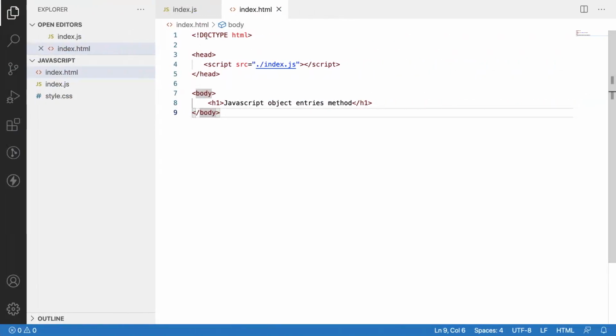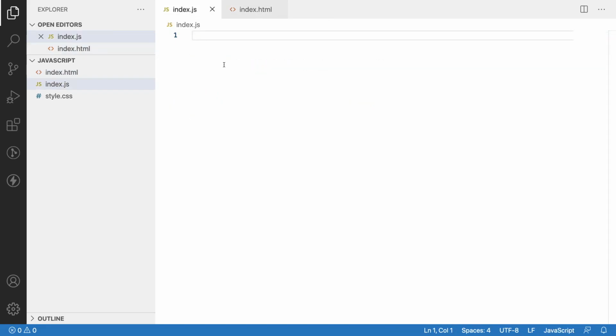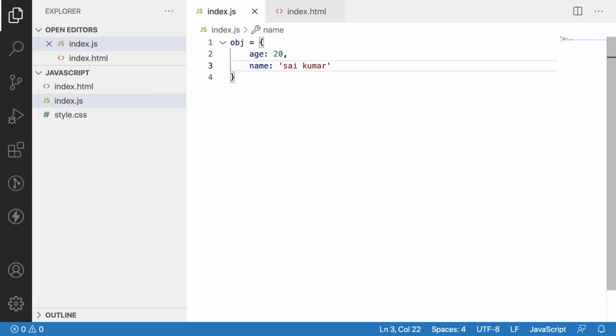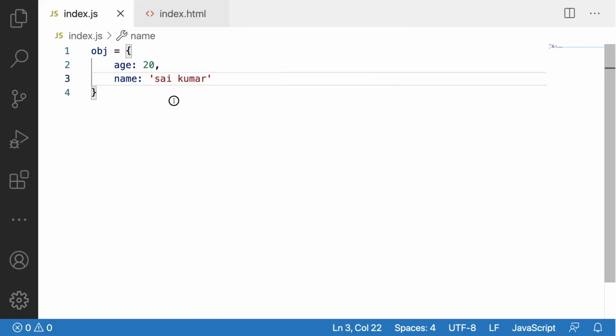Here, I have created index.js and index.html. My index.js has been linked up with my index.html by using a script tag. Now, let me go into index.js. Let me create an object, obj equals age colon 20 and name colon Sai Kumar. So this is my object, and let me zoom in.